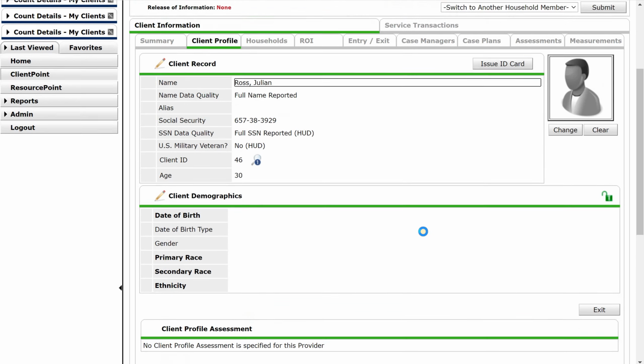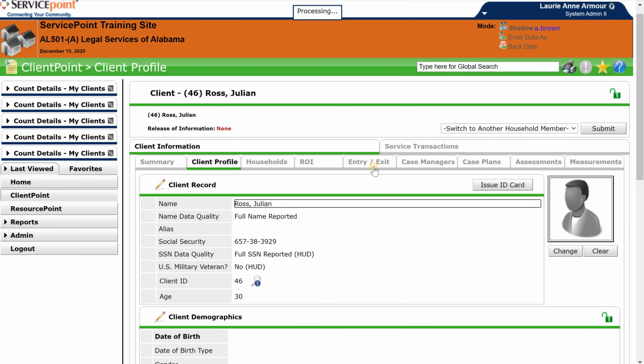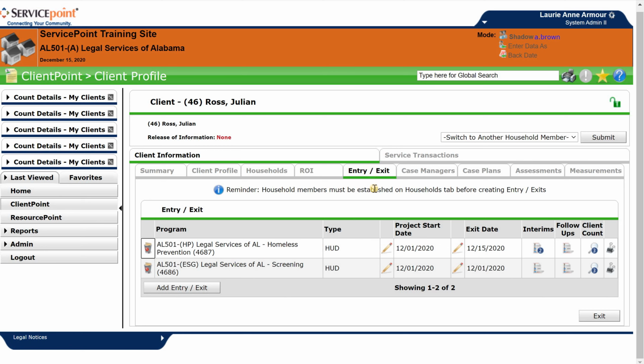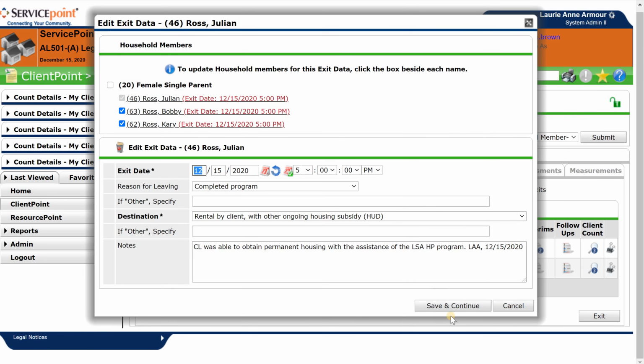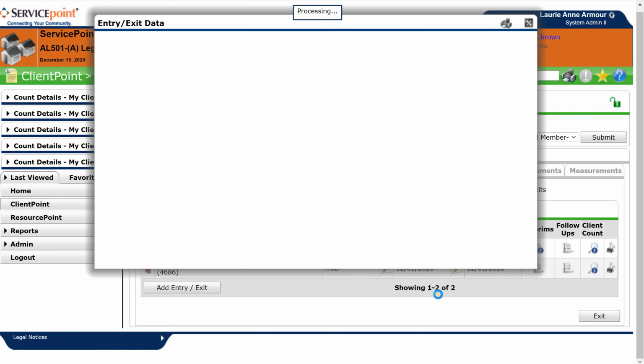And that's just something in the training site that has been a little messy for some reason. But it should not be like that in the live site. You should always remain in your Enter Data As provider in the live site. But just for training purposes, so we can see the data, we're going to come out of Enter Data As mode. So while we're out of Enter Data As mode, we'll go back into the exit by clicking on this edit pencil right here. And save and continue.